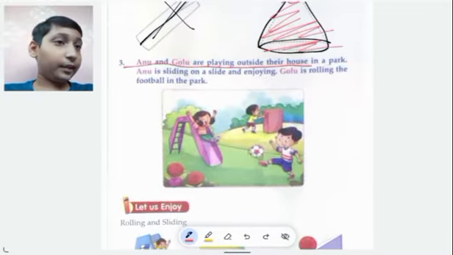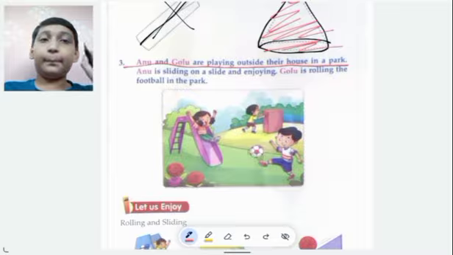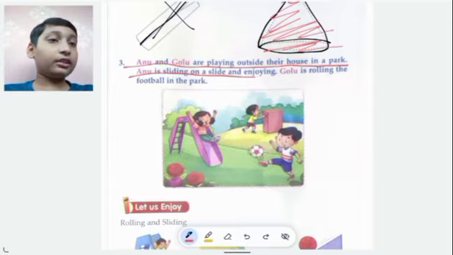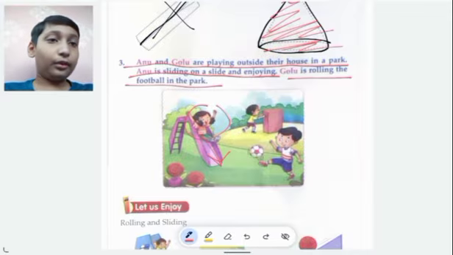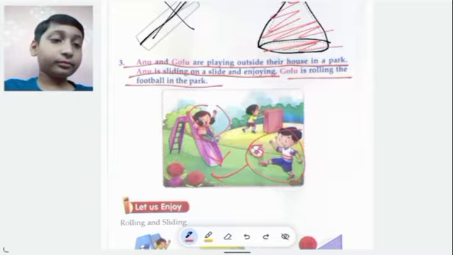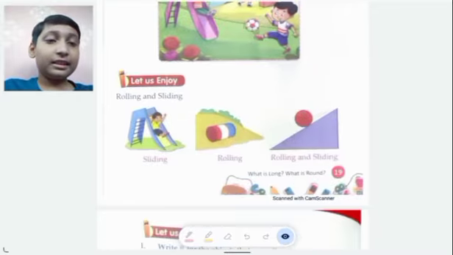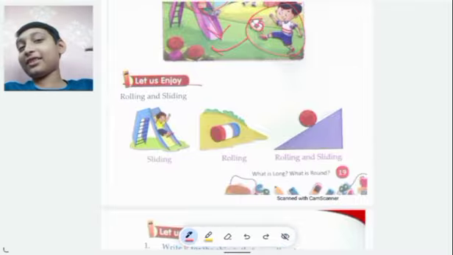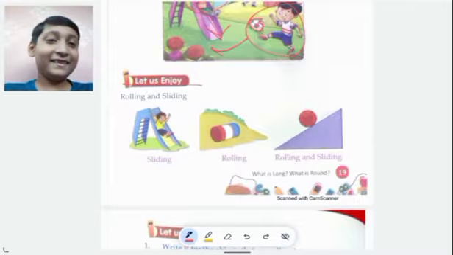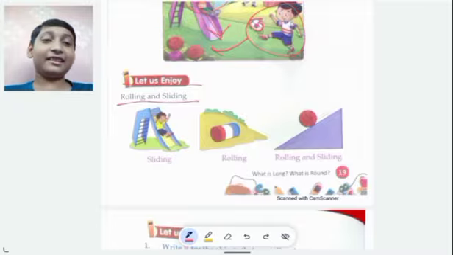Three. Anu and Golu are playing outside in the park. Anu is sliding on the slide and enjoying. This is Anu sliding down the slide. Golu is rolling the football in the park. So this is Golu playing with a football and rolling it. So let us enjoy rolling and sliding.